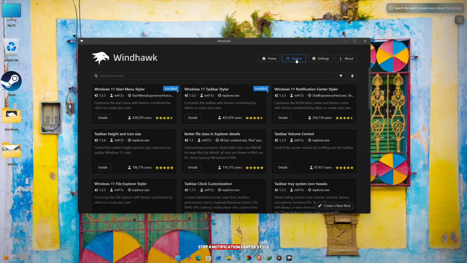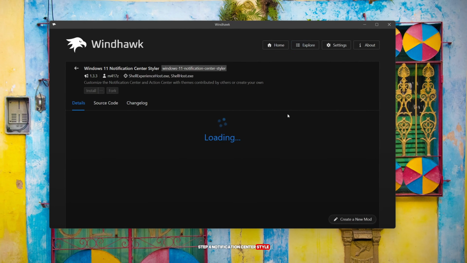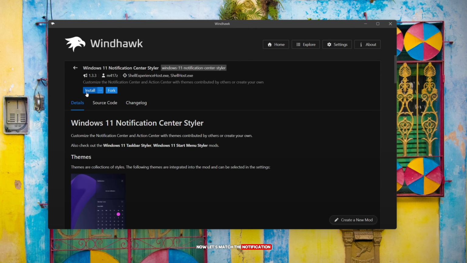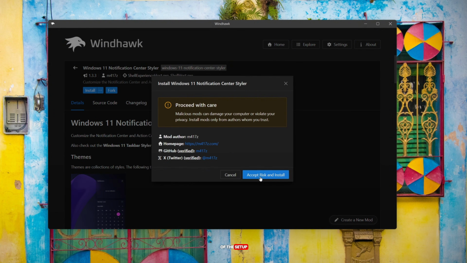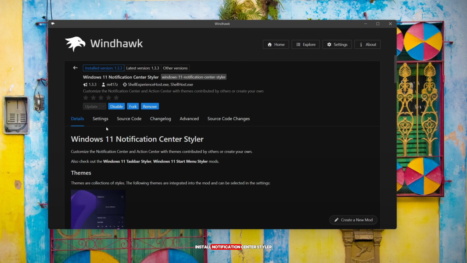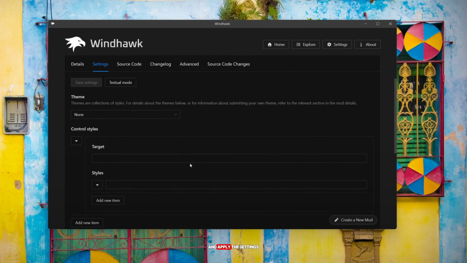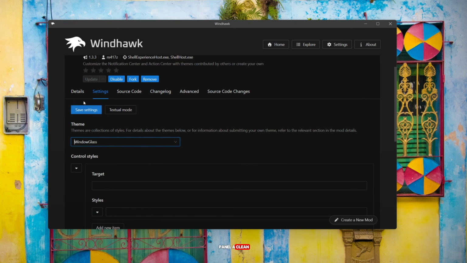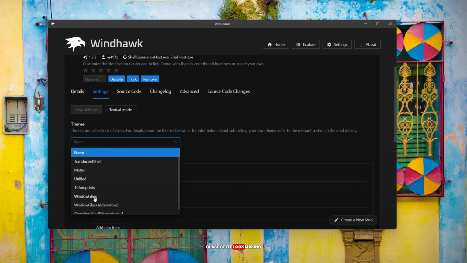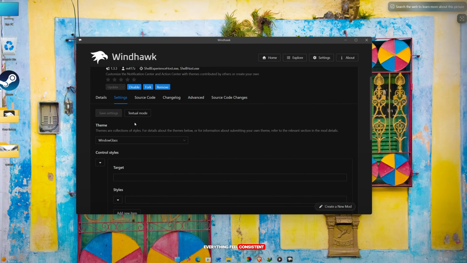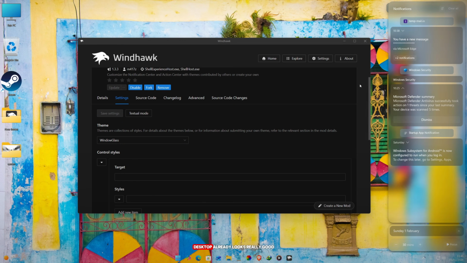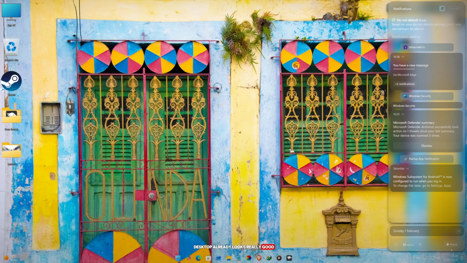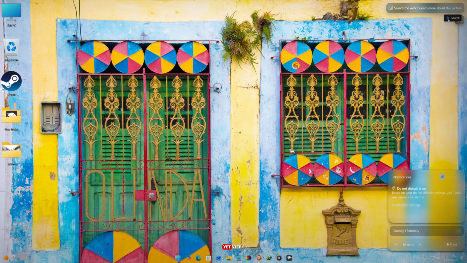Step 4. Notification Center Style. Now let's match the notification panel with the rest of the setup. Install Notification Center Styler and apply the settings. This gives the notification panel a clean glass-style look, making everything feel consistent. At this point, the desktop already looks really good. But we're not done yet.